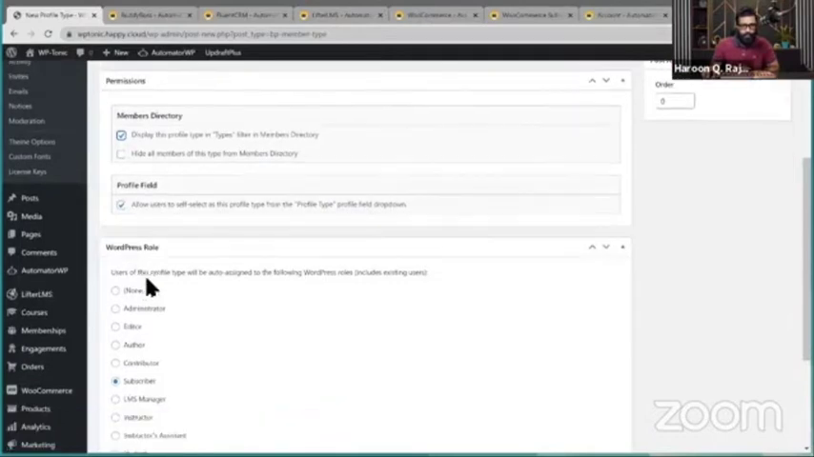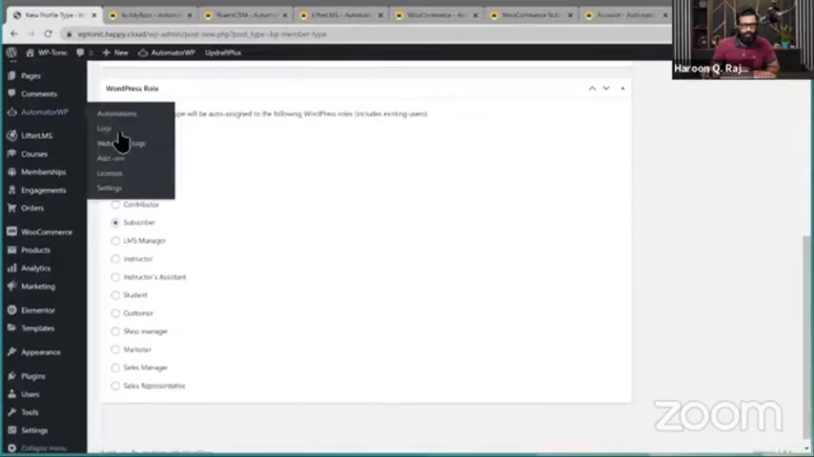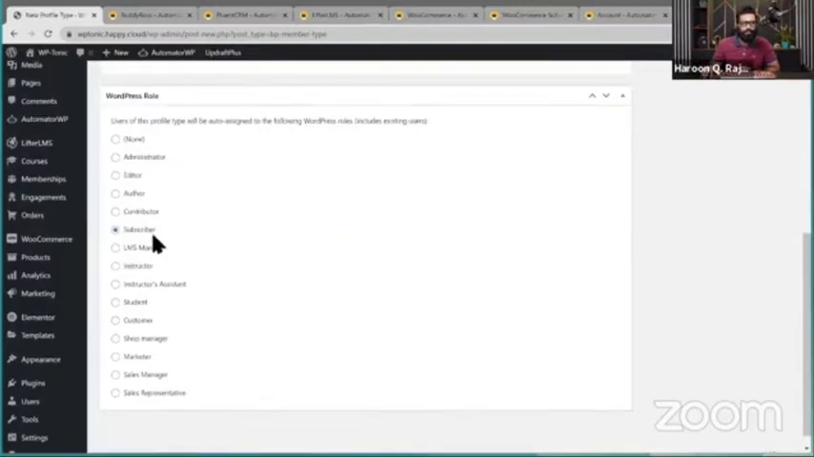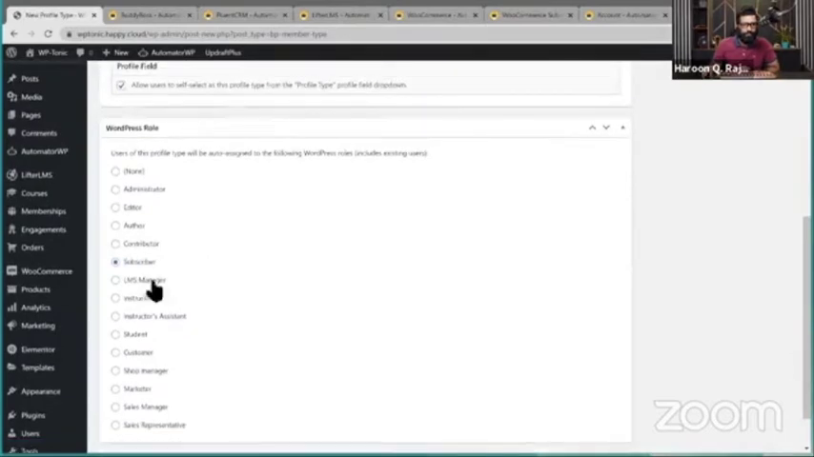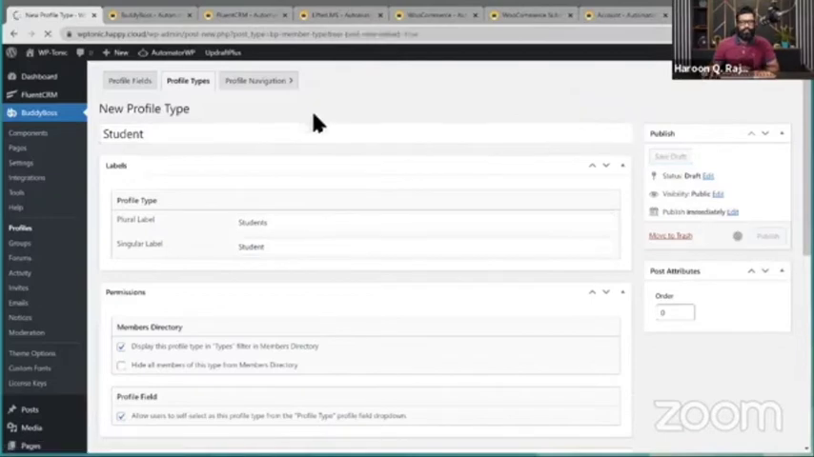Okay. And users of this profile type will be auto-assigned the following WordPress role. We can set the role to none if we're not using registrations of BuddyBoss itself. If we're registering via WooCommerce, like when someone purchases a product that assigns them a membership, that's how they register. Then we can just set this to none, or we can set this to subscriber or any user role we want. Let's just keep it to student. And publish.